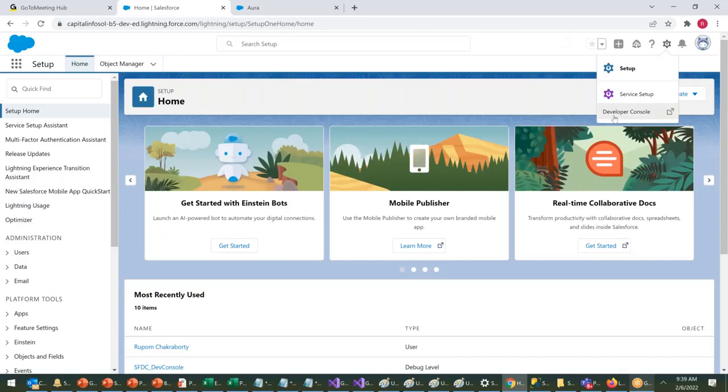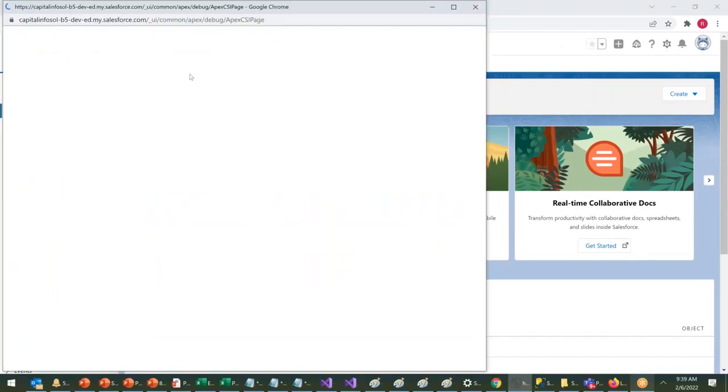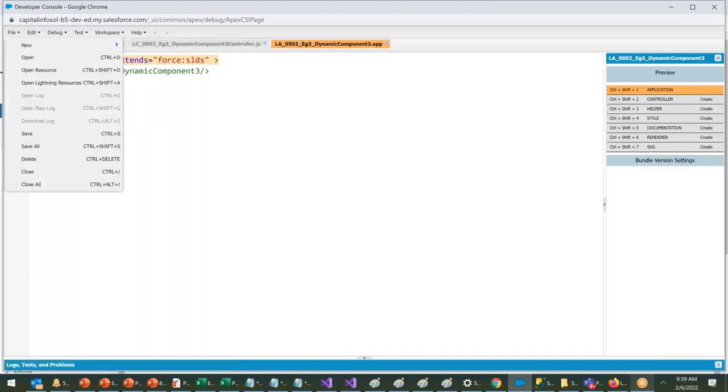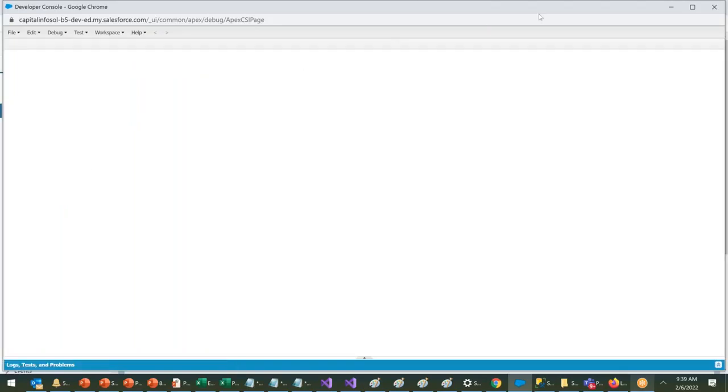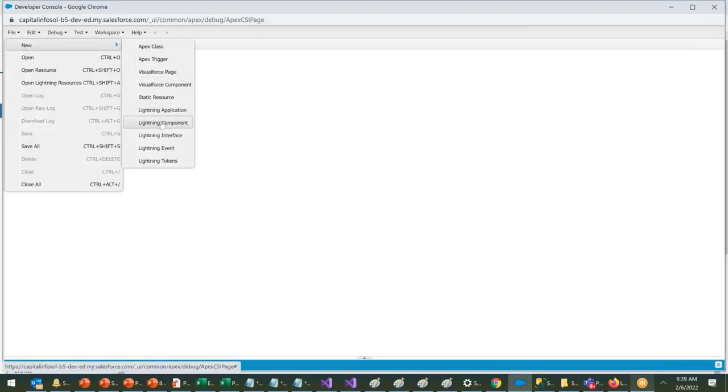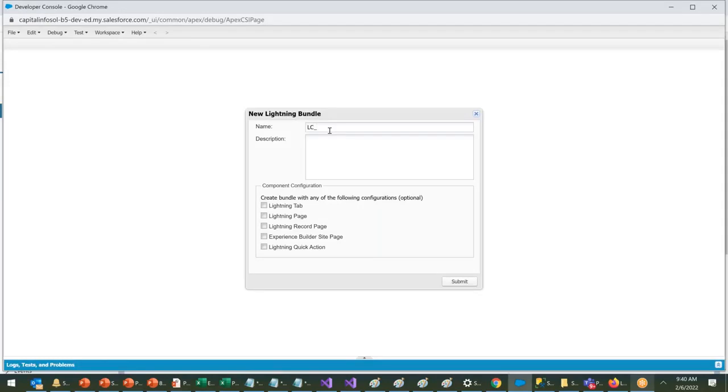Now I click on my setup. I click on developer console. There we go. I close all the dynamic components that we created yesterday, because today I'm going to create dynamic components. File, new, Lightning component, lc underscore today's date 06 underscore 02 underscore example 1 underscore dynamic components. I'm taking the s as capital so that you can understand. I click on submit.